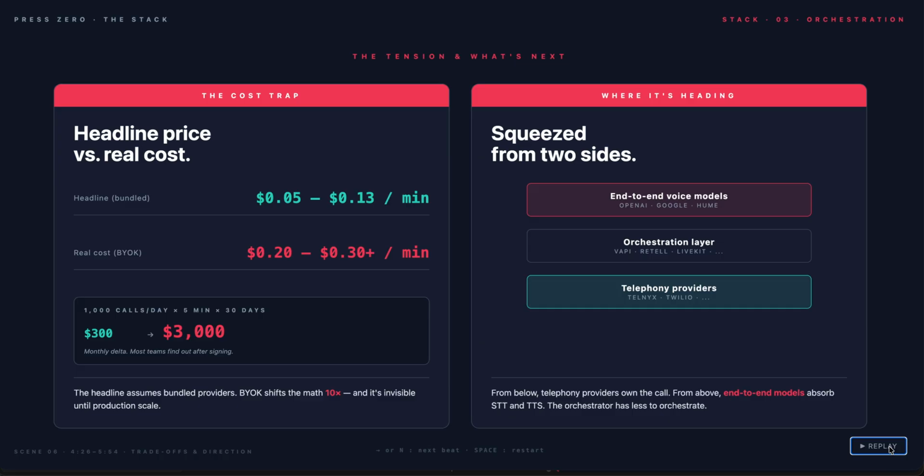From above, end-to-end voice models from OpenAI, Google, Hume, they're absorbing the speech-to-text and text-to-speech layers into a single model, leaving the orchestrator with less to orchestrate. In two years, the orchestration layer might compress from being a separate platform where you pay per minute to a thin runtime wrapper around an end-to-end model.